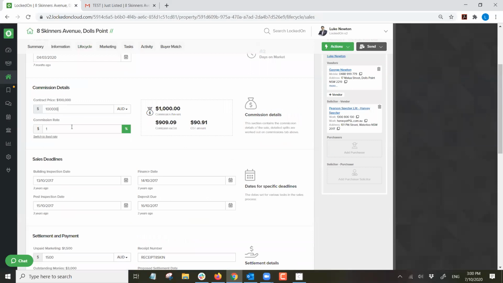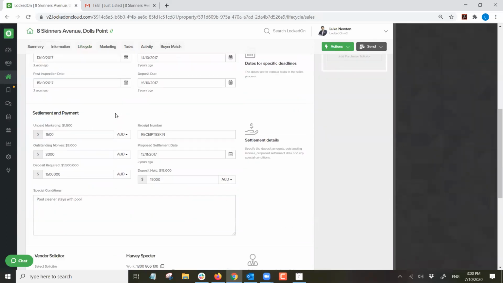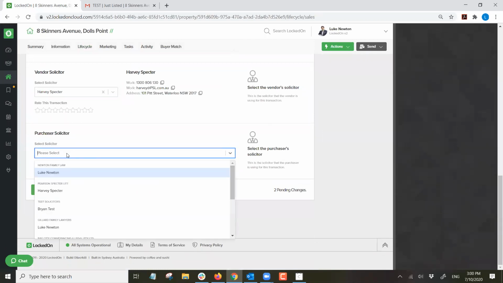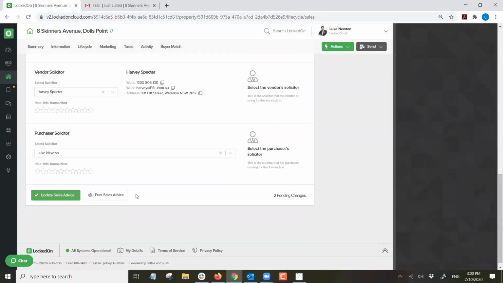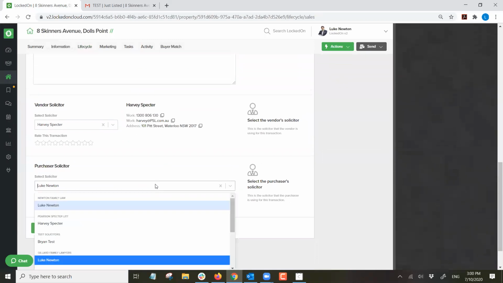But you do need to put in your price, your commission rate, and any sale deadline dates that you have. And at this point, you would link your purchaser solicitor, and we can save that information. Oops, pick the wrong one.